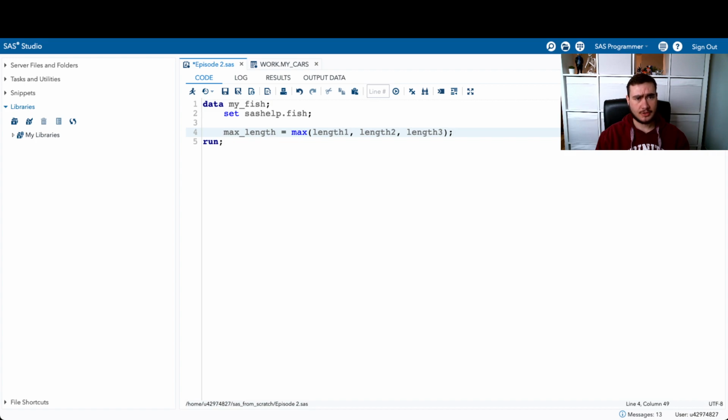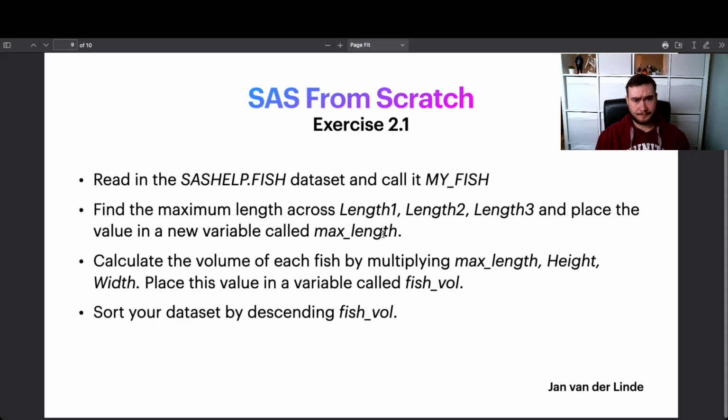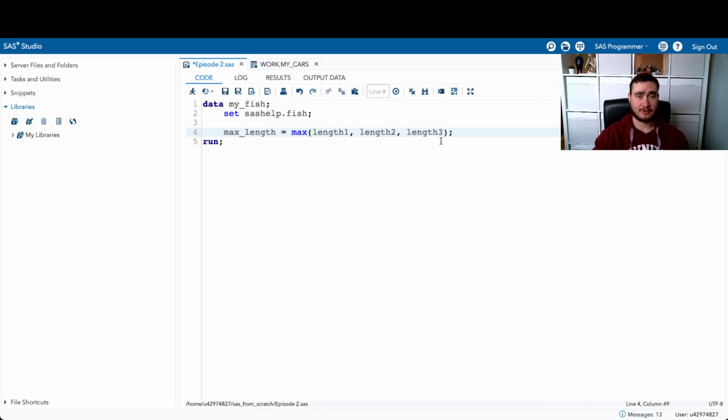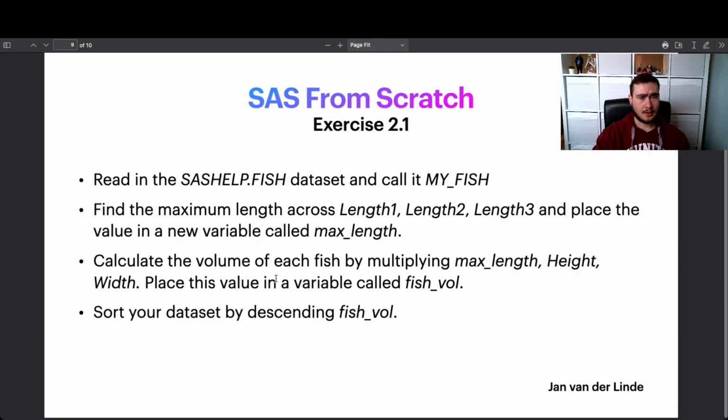Let's go back to our questions. Then we've got a bit of a silly calculation, but it's something. We're trying to calculate the volume of each fish. So we're going to take the length, the height, the width. So we're getting some cubic unit of something that is the volume of this fish. It's a very rectangular fish apparently. So let's do all of this in the same data step. They want us to call it fish vol.